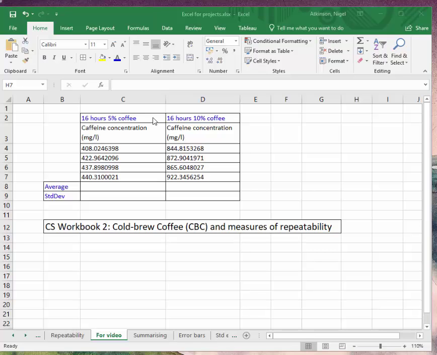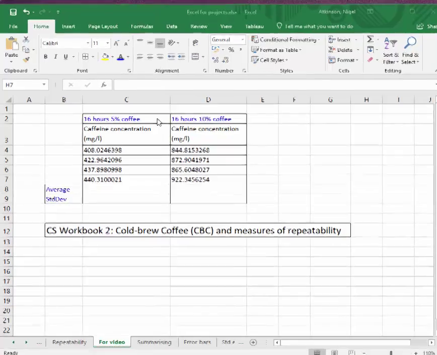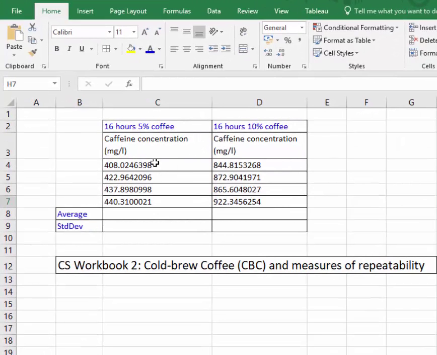So what we want to do is use Excel to get the average and the standard deviation for both of these sets of data. First thing we'll notice is that there's an awful lot of information off a decimal point in all these data. That's how it comes off the machine. This was done using HPLC equipment.